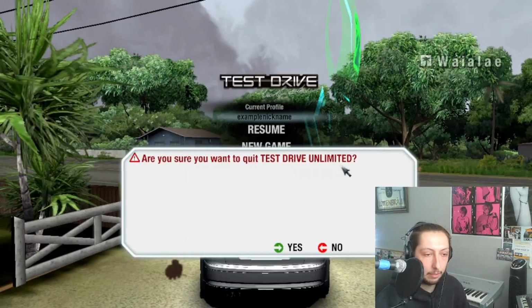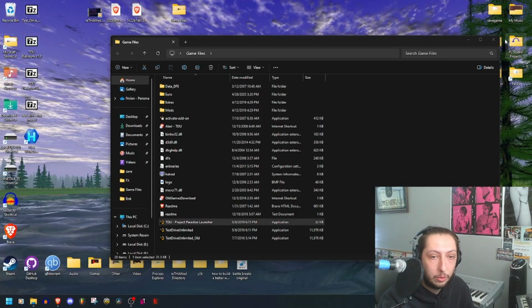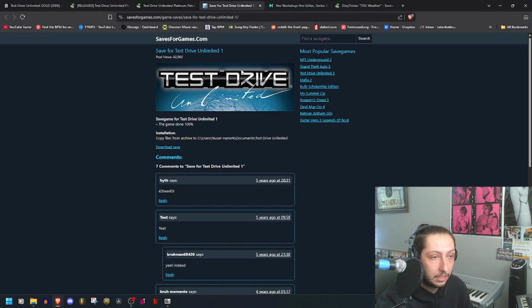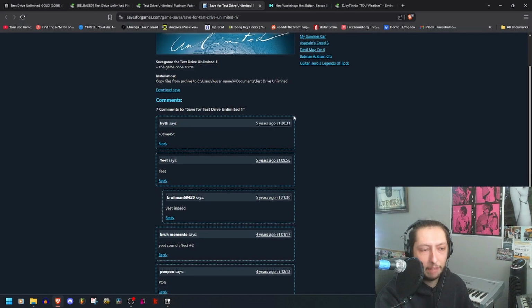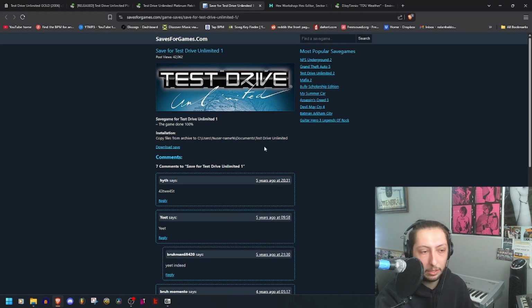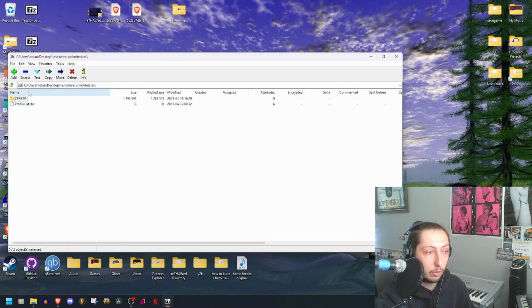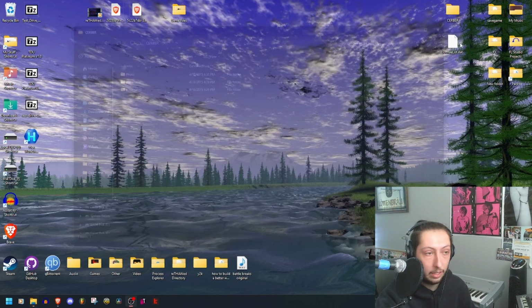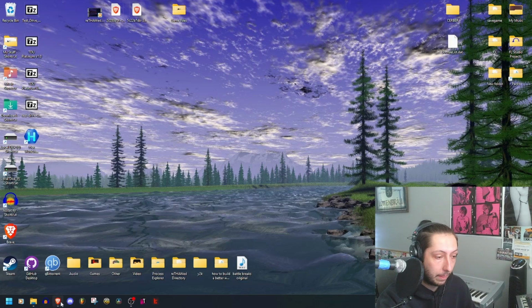Okay, we're going to exit the game and we are going to take our 100% save file. It's going to be this link right here from savesforgames.com. I found another one that had less money, so I recommend using this one because it has like $400 million and every single car. You're going to take the server and the profile list and drag them both to your desktop. And inside of here is going to be your 100% save file and the profile list for it.